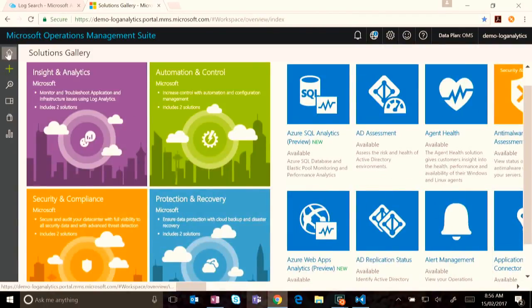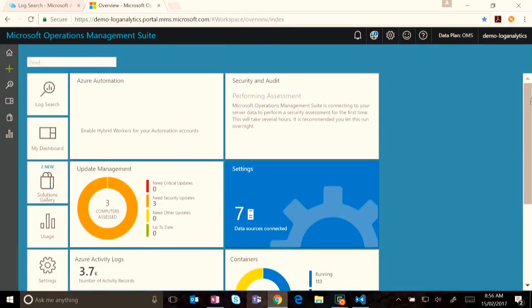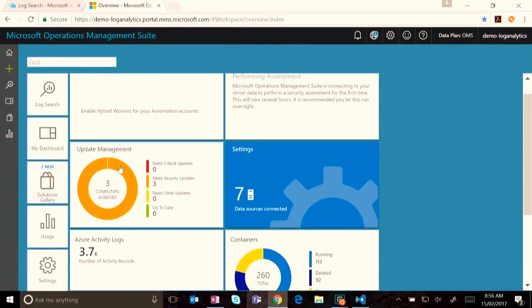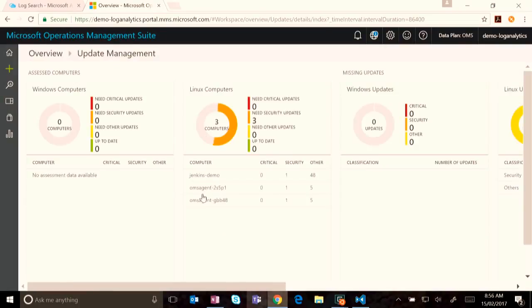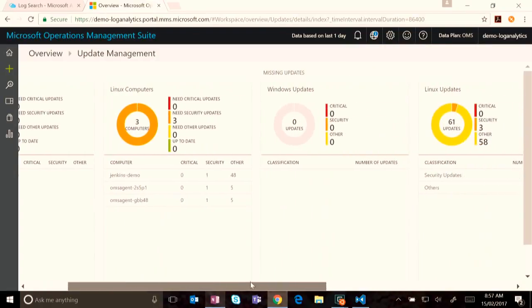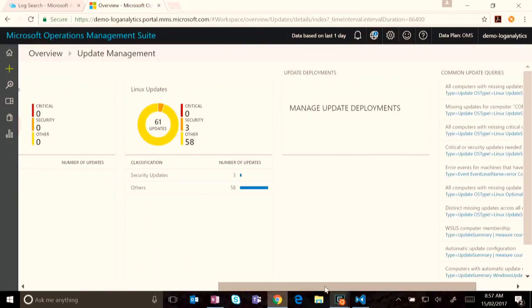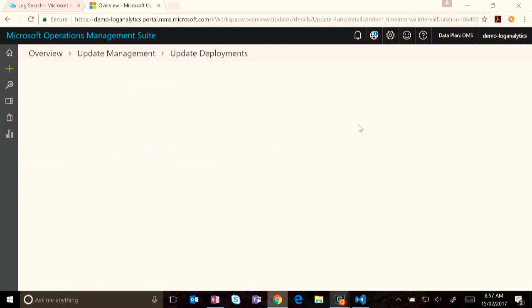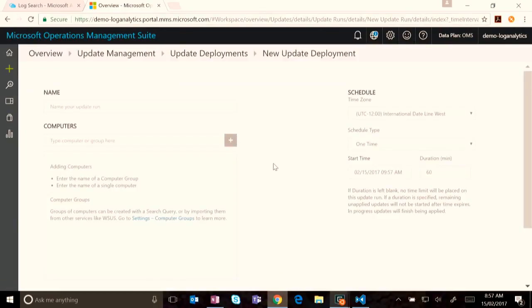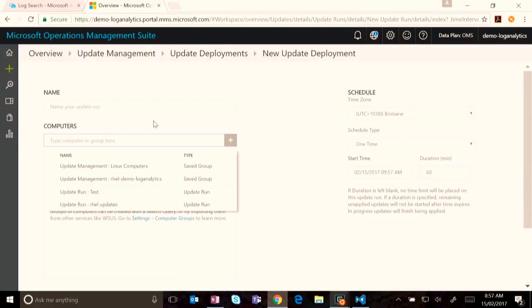So let's go back to the dashboard. So let's have a look at update management first. So in here I've got 3 VMs that are still running. They need security updates, and then we can kind of drill into what exact updates they need. And then this is where we go into manage update deployments, and we can simply create a schedule, give it a group of computers.